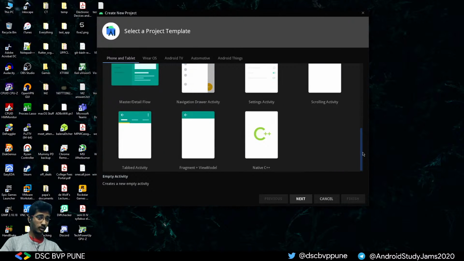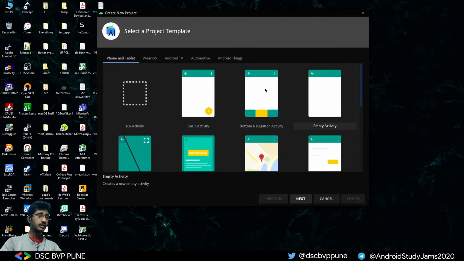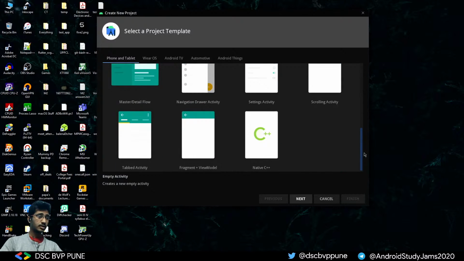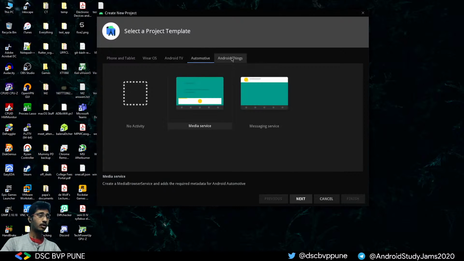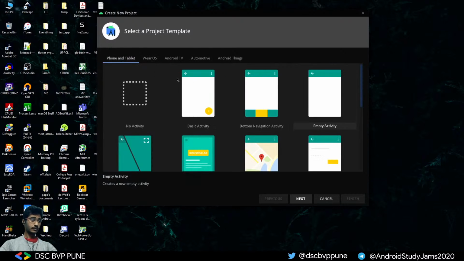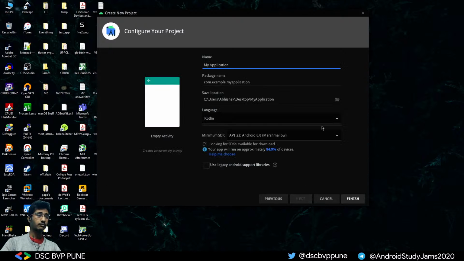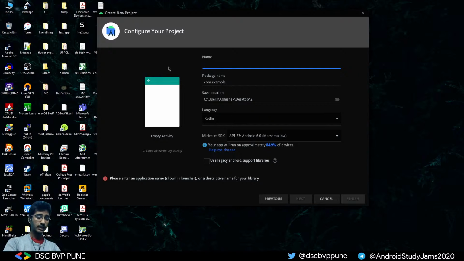So now you will be presented with these activities. You can select these activities as you like for your app. Here is Wear OS, Android TV, Automotive, Android Things. So what you want to do is select the empty activity. So we will start from scratch. Then we'll be clicking next. And then we have to define the name of our application. Okay. So let's say we define the name of our application.